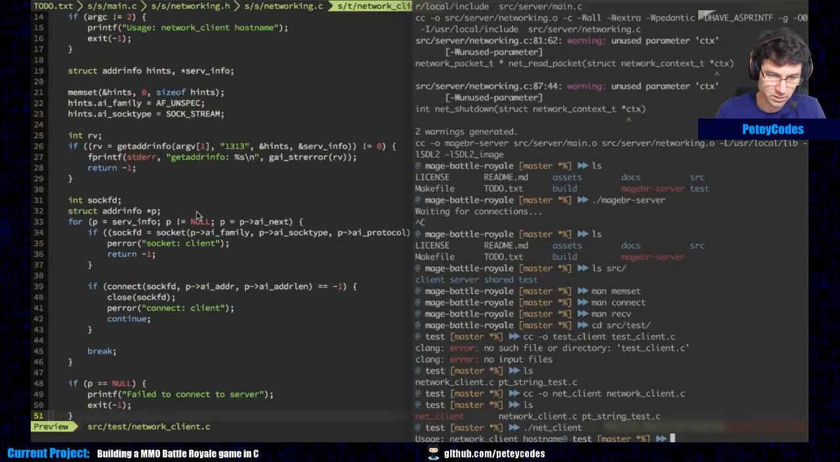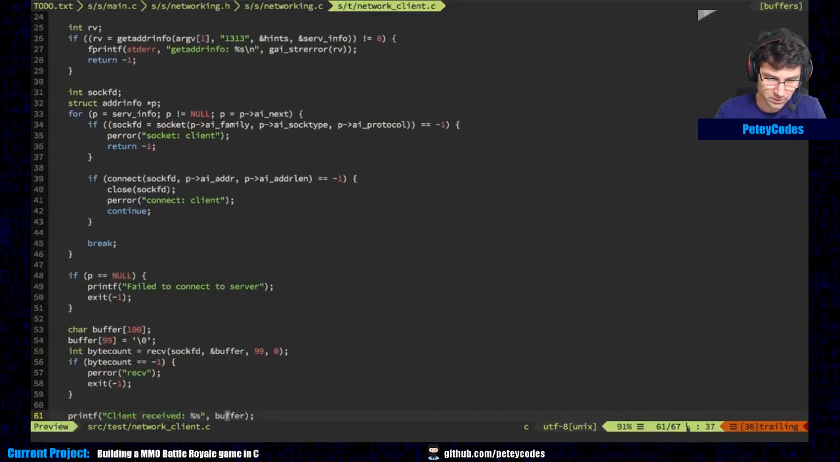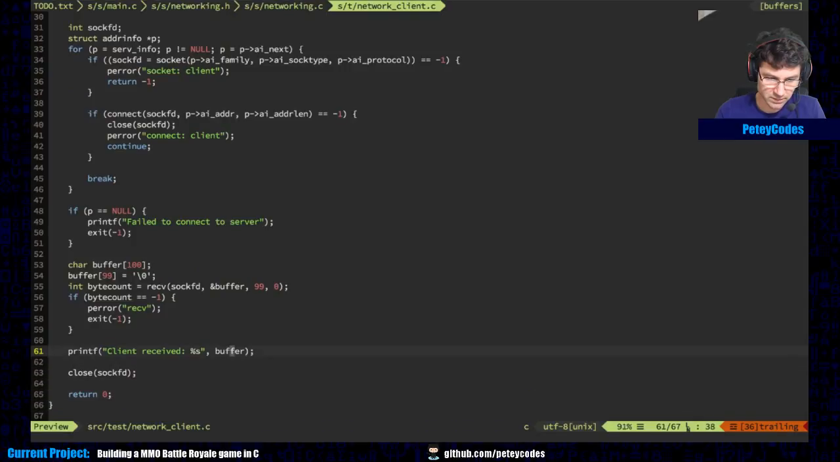We should put some line feeds into these bad boys. Got one. Okay. Let's do one at the end here. Client received. We'll do that, and then we'll do this. Yes, new lines on all the printfs.